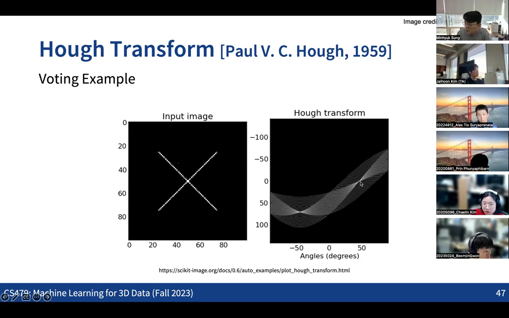So you can see that this point where the mouse is and the other point here might be some of the points where we see a concentration of votes in the line parameter space. If we can find these peak points, then we can see that there are two models explaining the entire data set. So that's the basic idea of the Hough transform. Any questions on this?